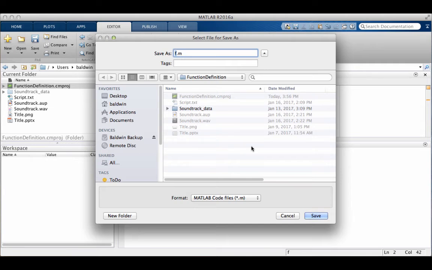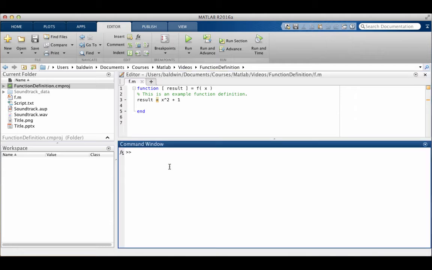For this function, everything is okay, so I'll finish saving it and move to the command window to try it out. Now that I have defined and saved function f, I can call it just like any other function. For example, I can calculate f of 3 or f of 6. I can use it in larger expressions, such as asking what 2 times f of 10 is, etc.